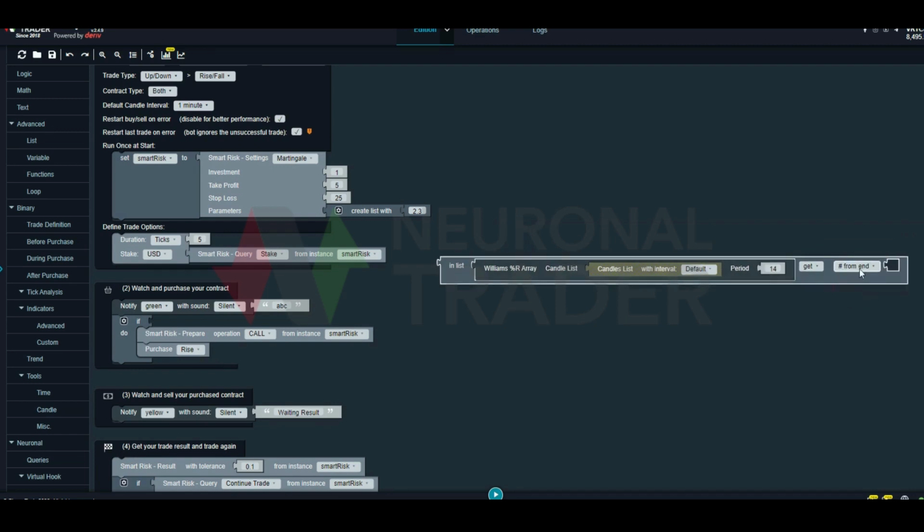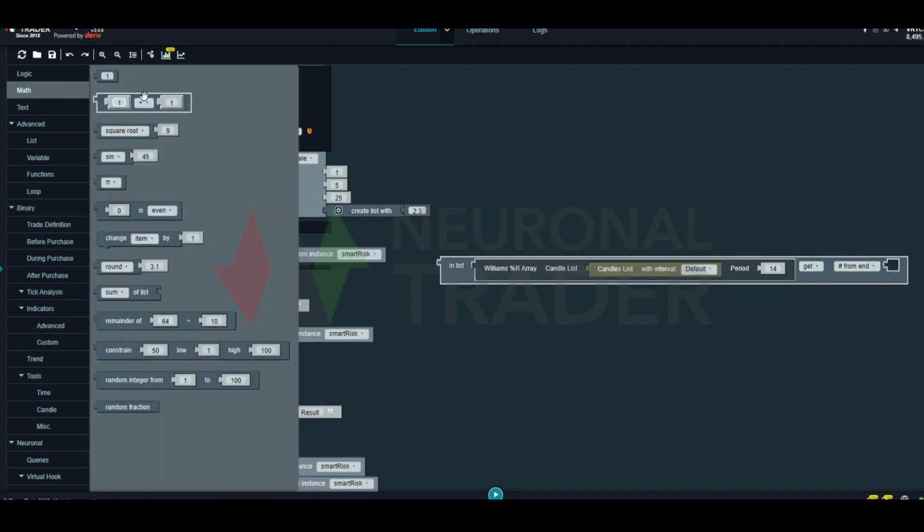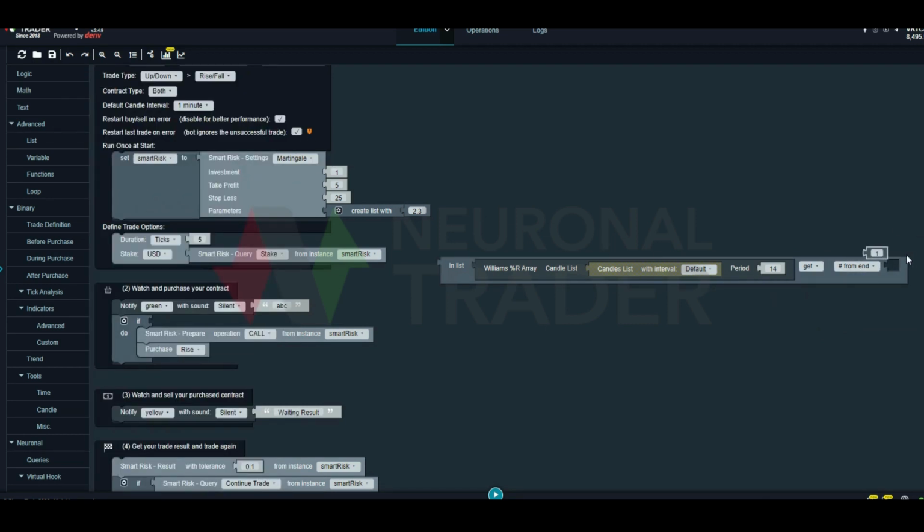And at the end of this block, let's add a block of number like this. If we put 2 here, it means the indicator will check the previous close of that candle. So it will analyze the previous close of that candle. Let me show an example of how the notification appears.